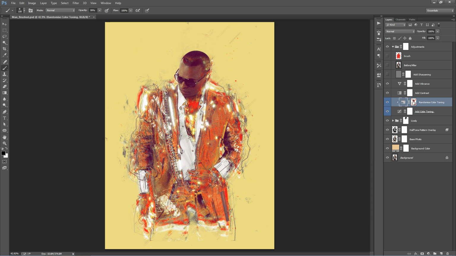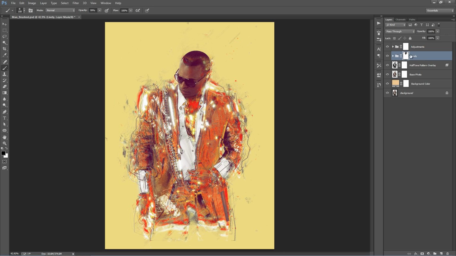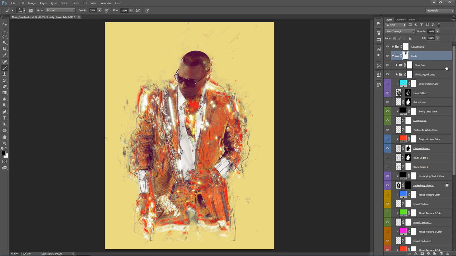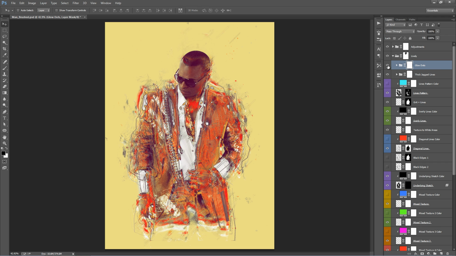Alright, so let me just keep going. We've got the lively folder, we'll jump into that now, and let's go from the top. So we have this top folder here called glow dots. So what I like to do when I'm working away, if I forget what folder does what, I just flick the eye on and off to quickly see what's going on there.